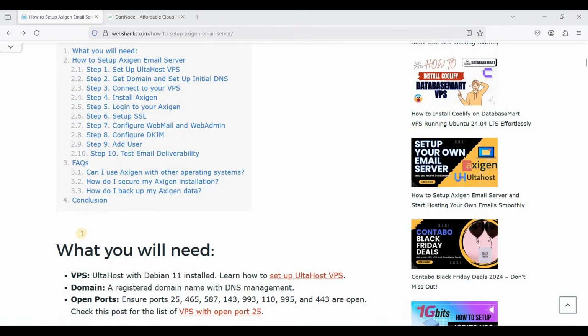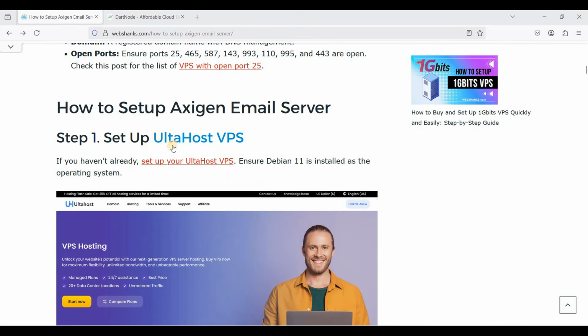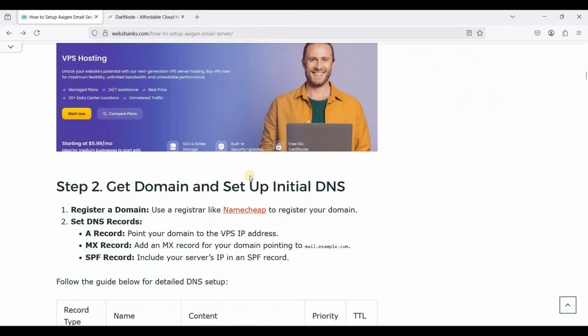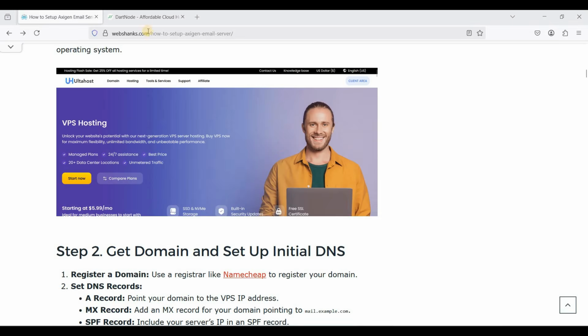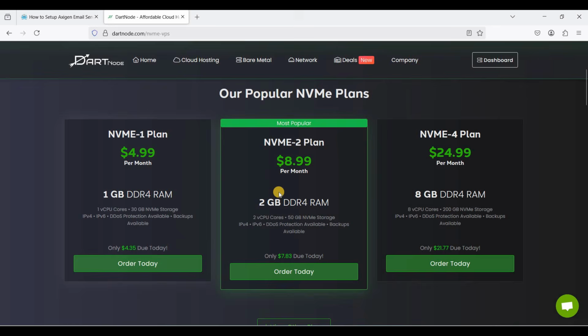And this is for localhost, but in this video I'll show you how to use DartNode VPS because it has an open port 25 and it is cheaper than localhost. Okay, let's start by setting up DartNode VPS.